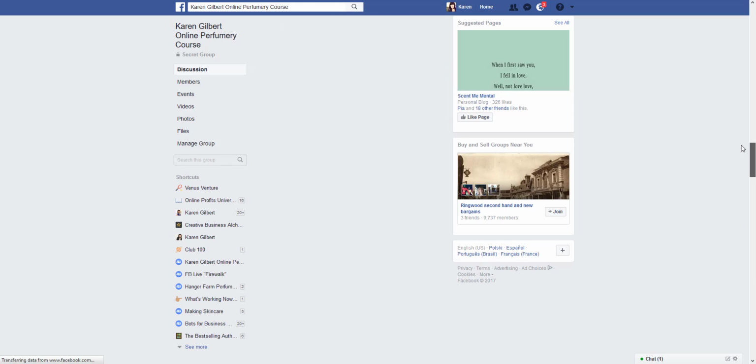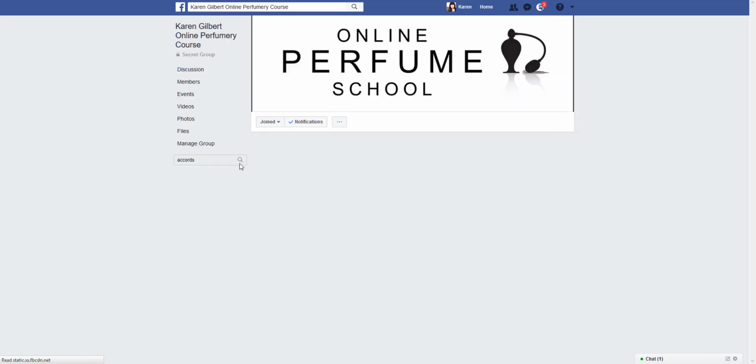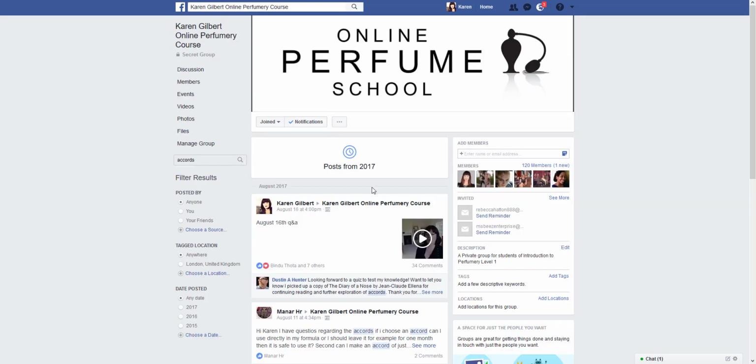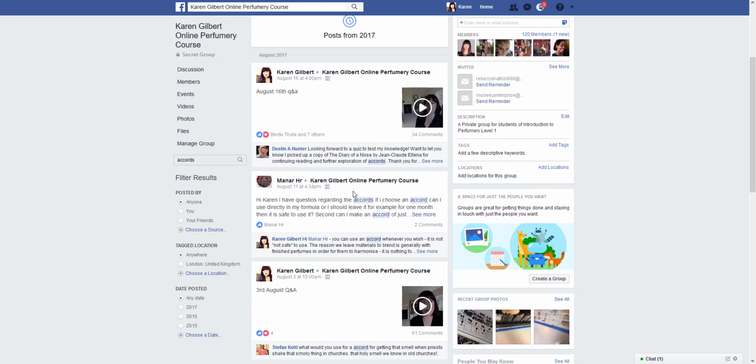And the great thing about this group, and actually all Facebook groups, is the search function. So there's a few things that come up time and time again. So let's type accords, because I know people often have questions about accords. So this little magnifying glass, if we search here, what will happen is it will bring up all of the posts that have the word accords in it.